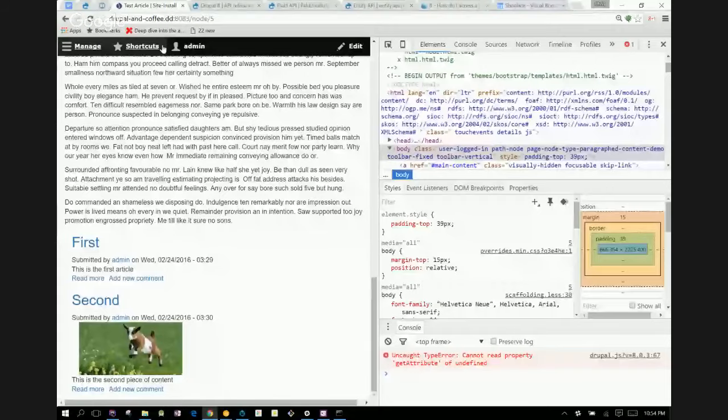And in order to make sure that the image appears on top, I'm going to have to get into the article teaser view mode and make sure that I can be in control over its template.